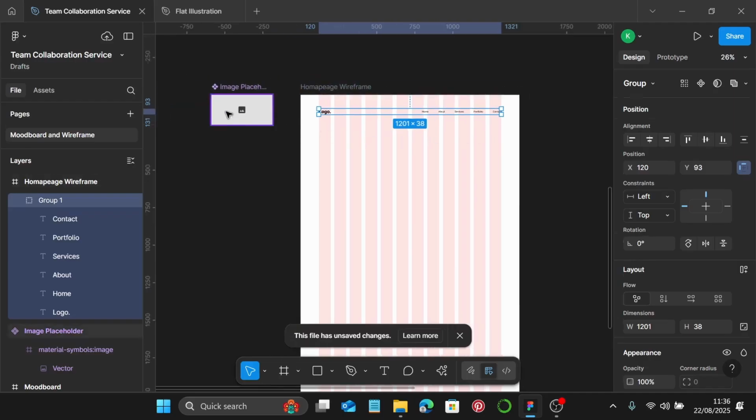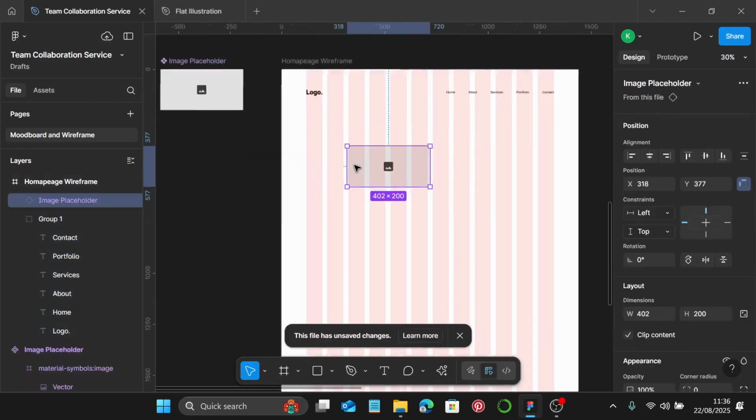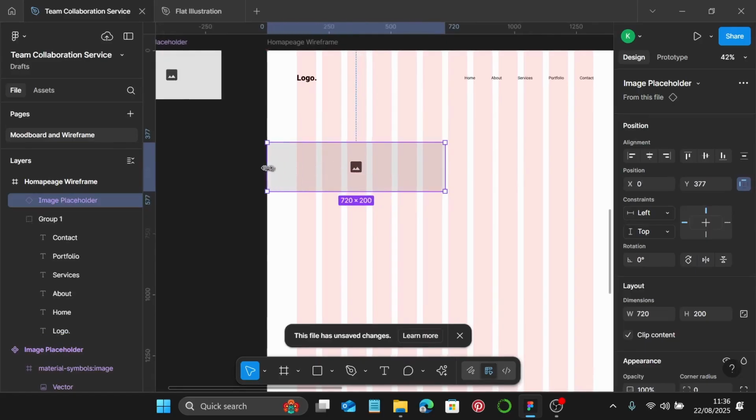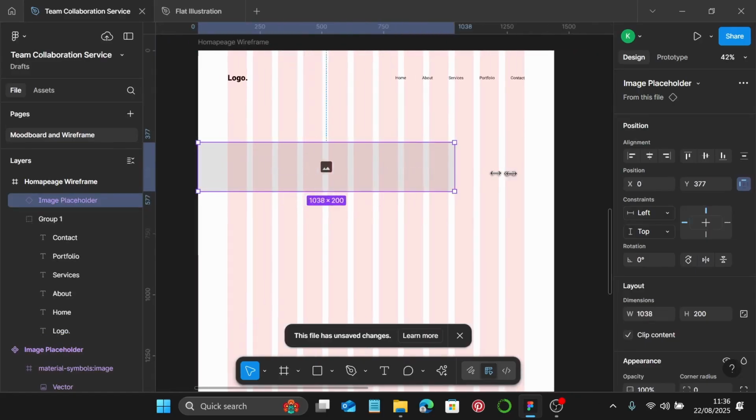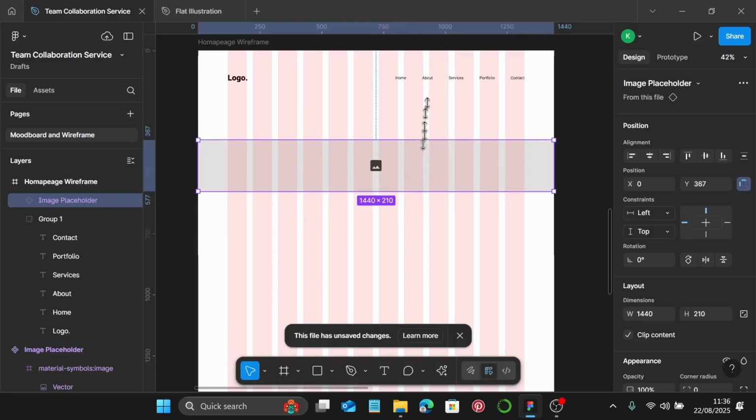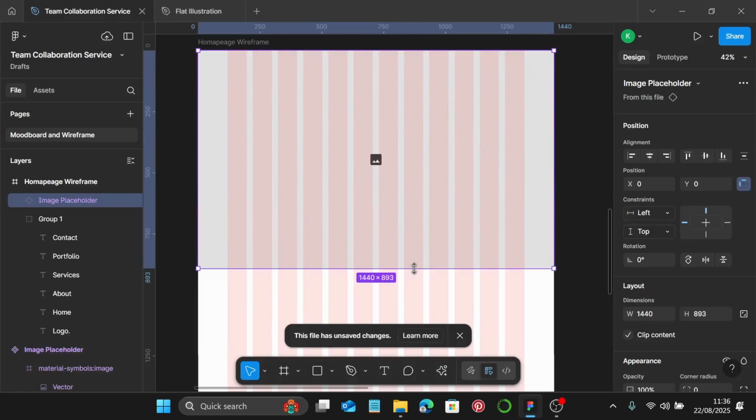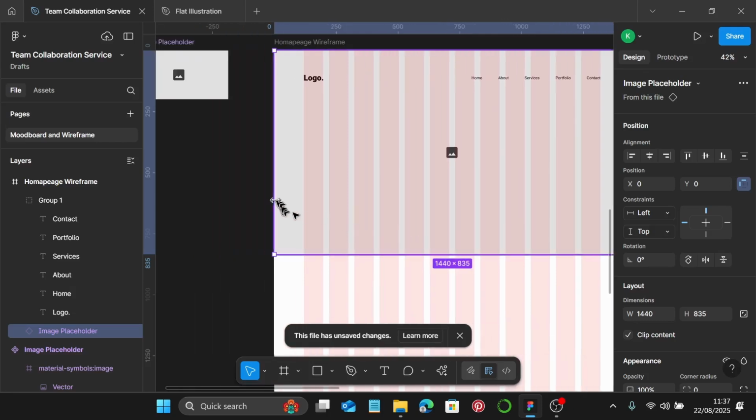Let me create a copy of this image, and I'm going to bring it into our frame, and I'll just extend this, and let me just say increase it to something like this. I'm going to use my left square brackets to send it to the back like this.